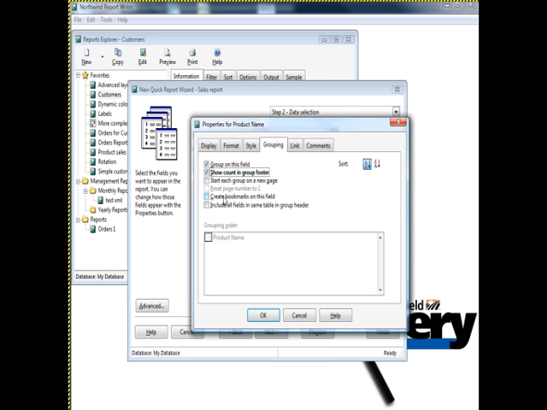Create bookmarks on this field is a nice feature. If you turn this on, this will give us a table of contents on this field, and I'll show you that in a moment when we output the report. You can change the sort order from ascending to descending. You can also rearrange the grouping order.